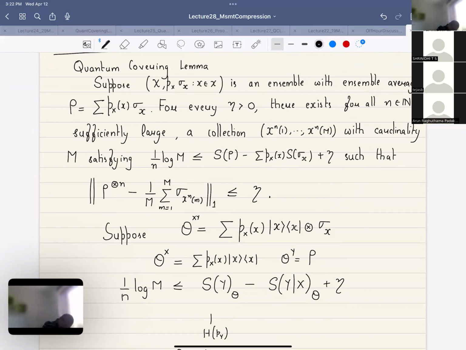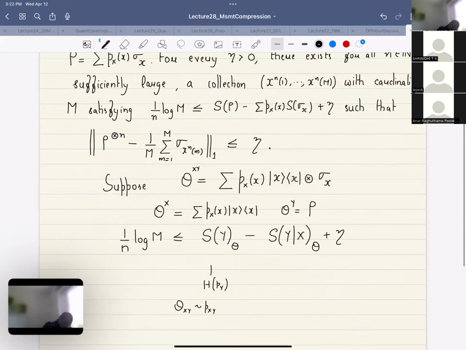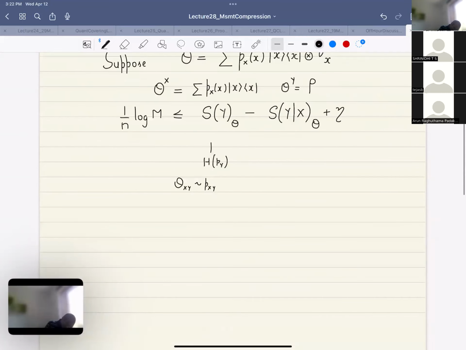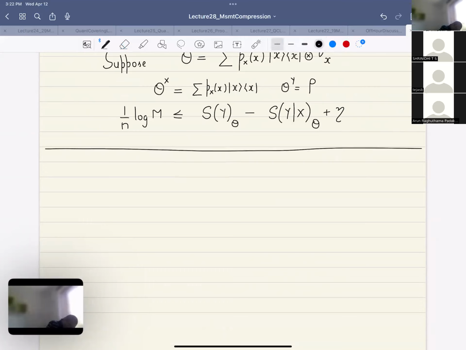Okay. Good. So just for completeness, it's trivial, but you should actually try and prove this. It's a slightly simpler proof. So I'll state the classical analog also before I go further, and it will be of interest. So, the classical covering lemma.